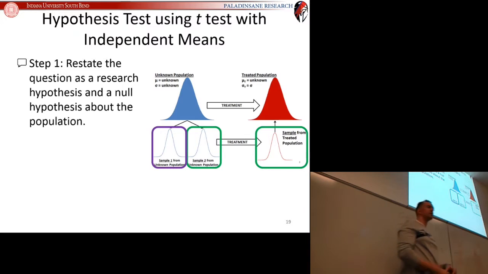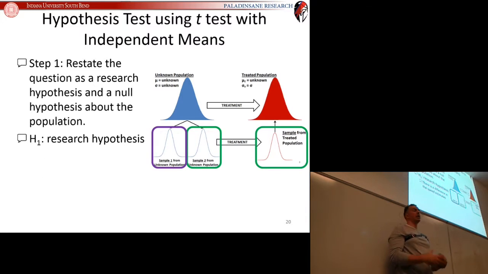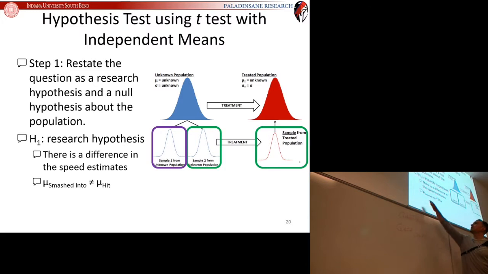null and research hypothesis. So we want to restate the research question as a null and research hypothesis about the population. So once again, we're doing a two-tailed test here. We want to know, is there a difference in the speed estimates between the smashed into and the hit groups? So our research hypothesis is that there is a difference in the speed estimates. So the mean estimates for the smashed into population does not equal the mean estimates for the hit population. So this is the two-tailed difference.